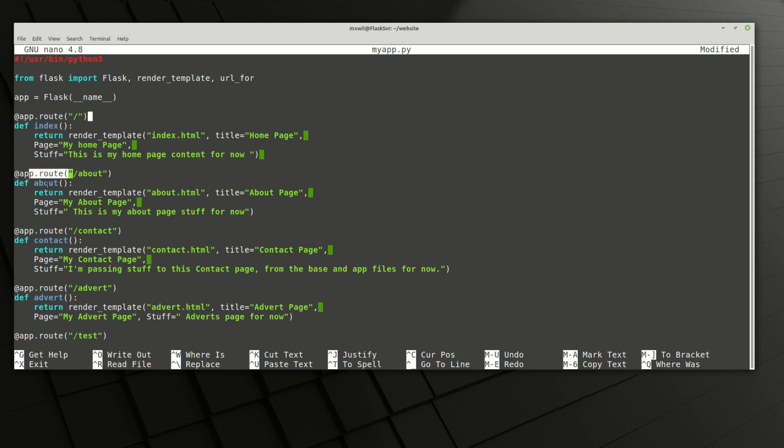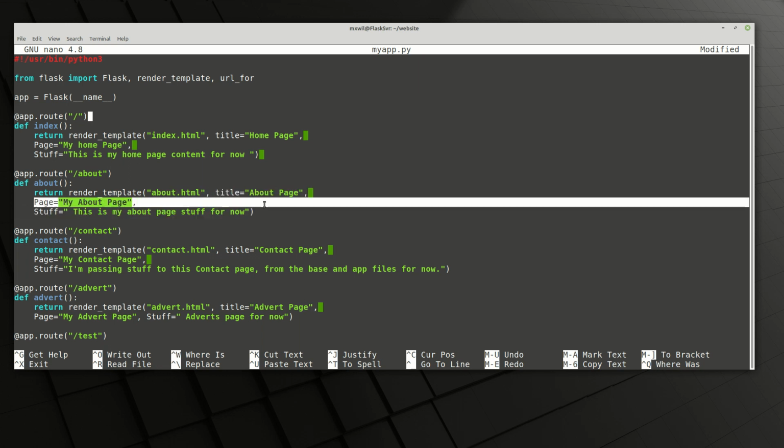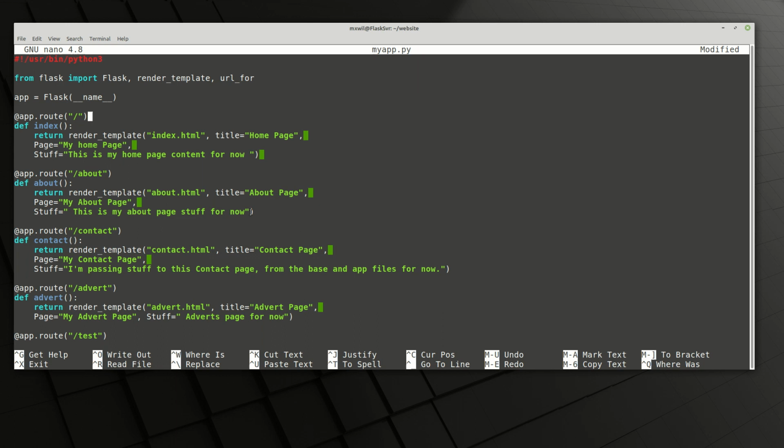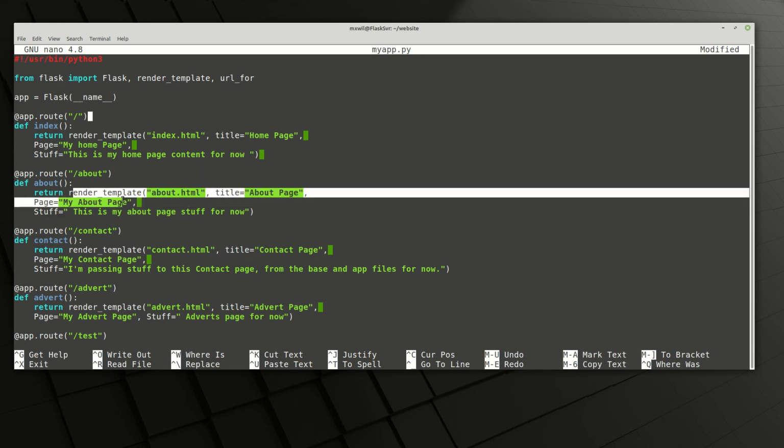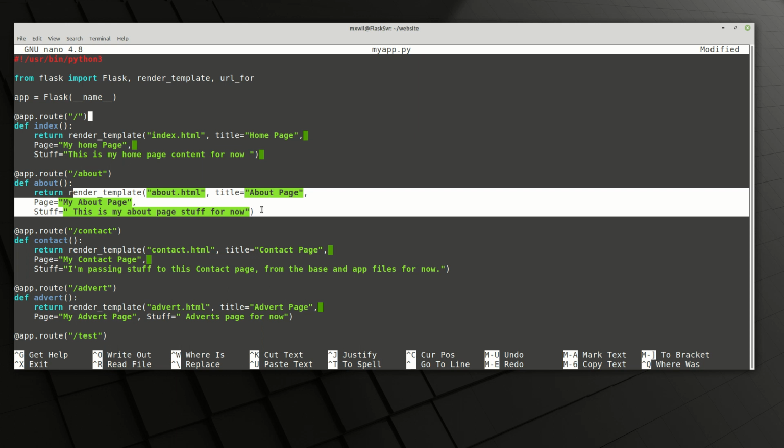We have the decorator, we have the function name about, and then we have the syntax return, and this references the template folder, as we said earlier, and that's a Python function, and then within that we got several parameters. We referenced the about.html file or page, and then we have a variable with a value that says about page, and then we have several other variables with their values, and all this is going to show up in the about HTML document.